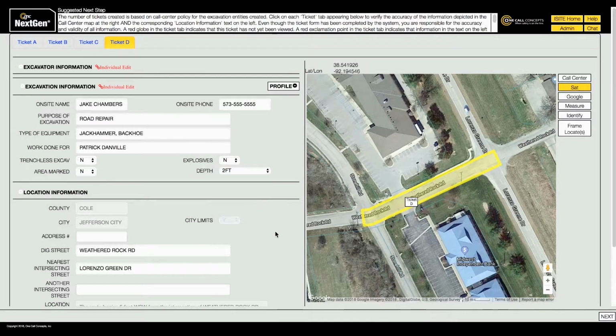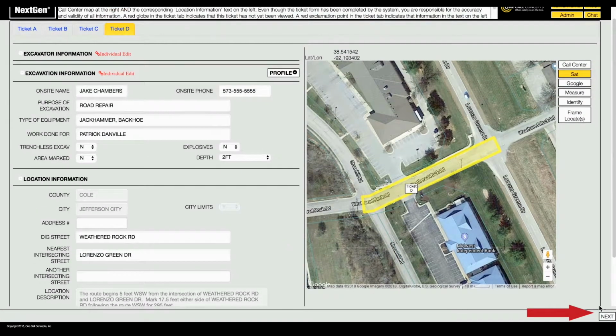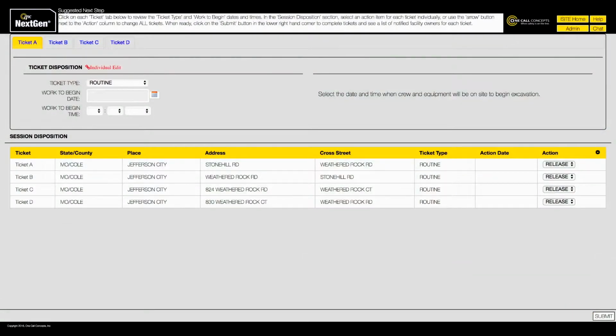When you have finished filling out and reviewing all of your tickets' information, click the Next button. This will take you to the Ticket Disposition page. Here you can edit the ticket type and action NextGen will take with each ticket. You will need to select a start date and time using the calendar and drop-down menus. Consult the Session Disposition table for an overview of each ticket.